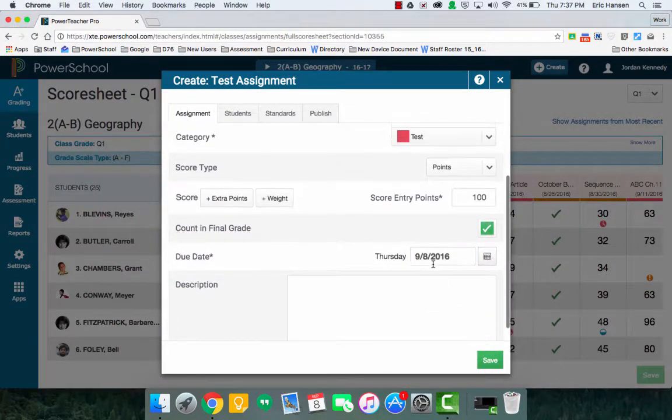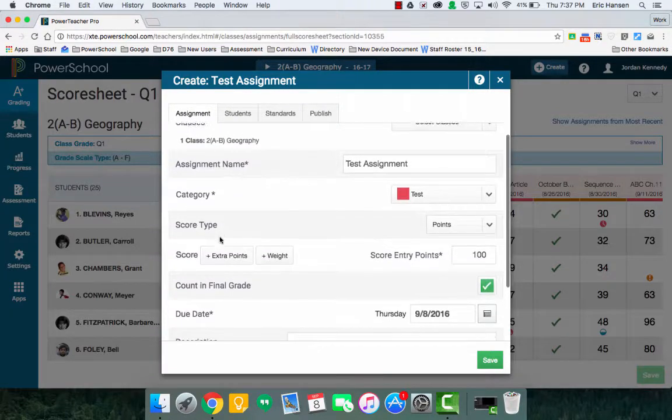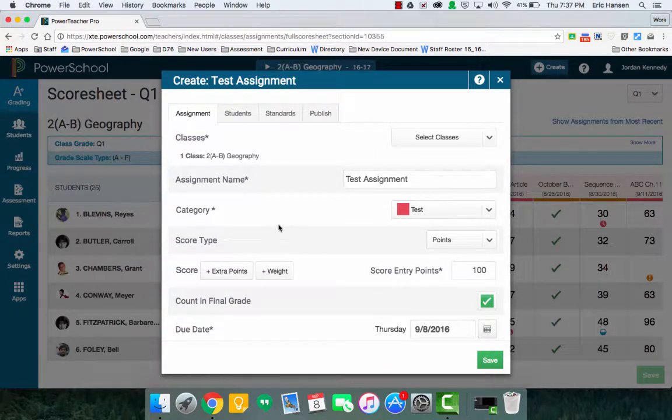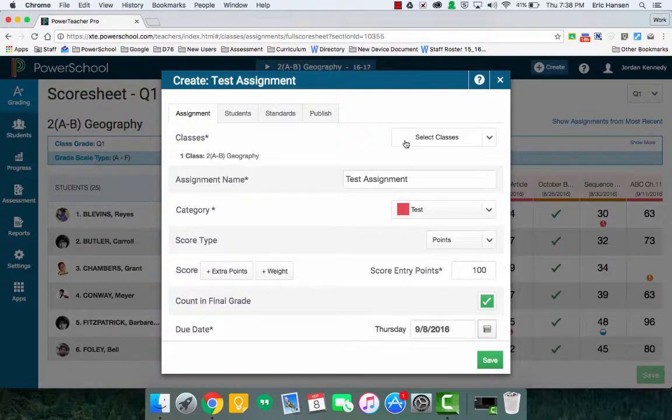Usually in PowerTeacher Gradebook or PowerTeacher Pro, anything that has an asterisk you have to fill in. So right now it's in the selected class. If I'm doing geography 2, but pick your subject or pick your class, you can select all the classes you want this applied to. So for middle school, most likely you're going to want to select all the other classes because you want this to automatically go to all your classes instead of doing this over and over. But for elementary, you just pick one of your classes that you have.